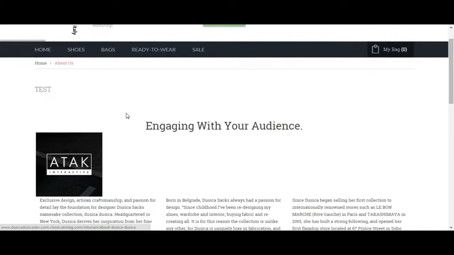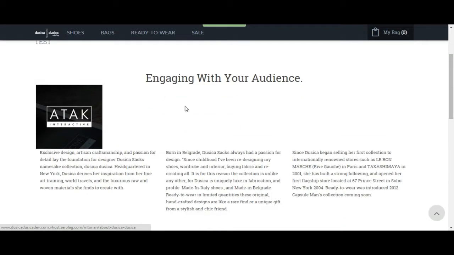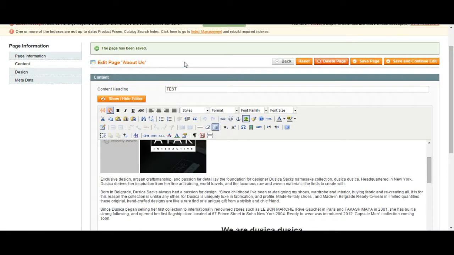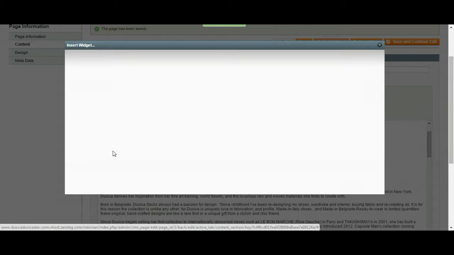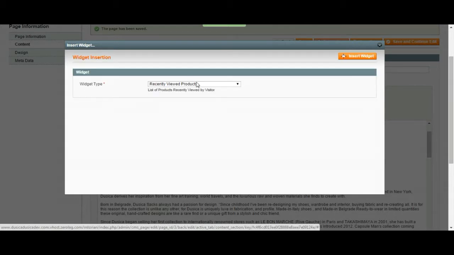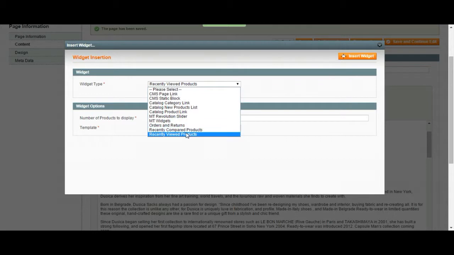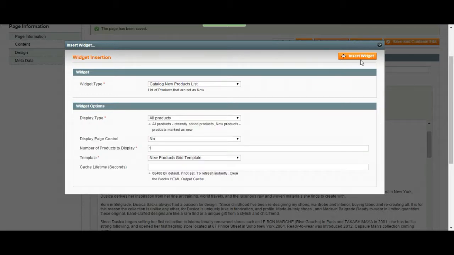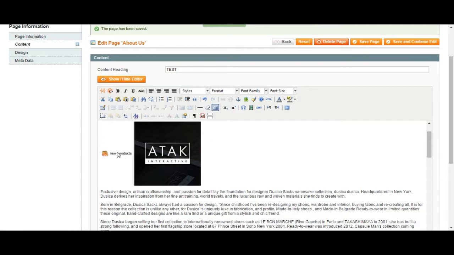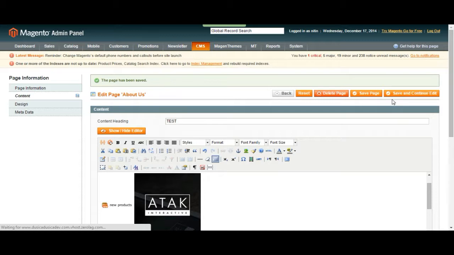Okay, so the widget didn't show up. I'm guessing because we don't have recently viewed items. Let's go back and change the widget so that you can also see how easy it is to change this widget. You should just click on top of it and choose another widget simply. Let's go with new products. I'm sure we have some new products, and change this to one product and insert widget. So as you can see, the widget just changed, and let's just save and continue.